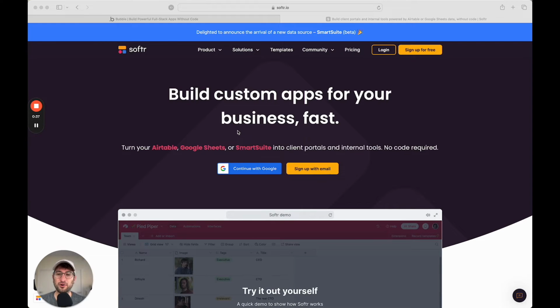So first, let's talk about the learning curve of each of these platforms. Softr is much easier to build with. It's much easier to get started with if you're a complete beginner, if you've never built a website before, even if you have built a website, you don't have much design skills, or you just want to get up a simple website quickly. Softr is going to be the better choice for you in that instance. It's much easier to use than Bubble.